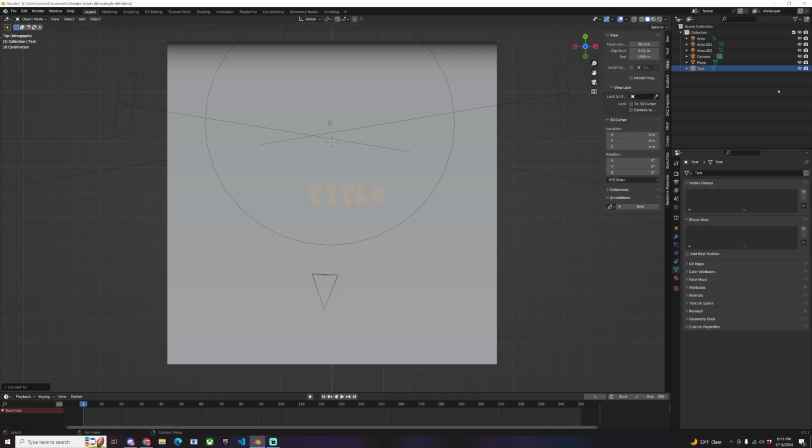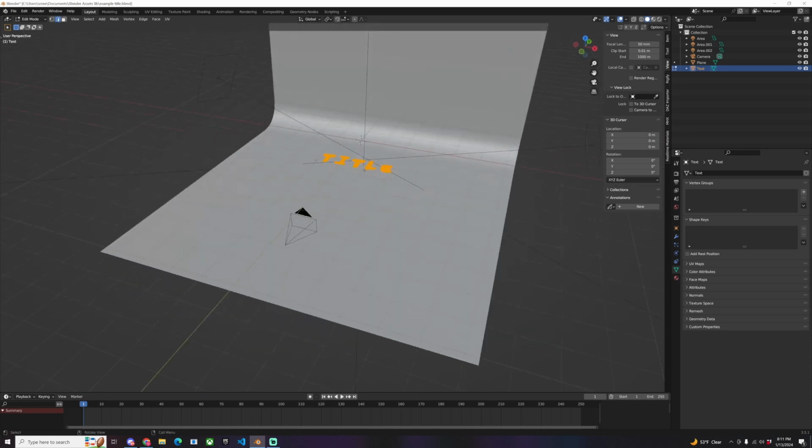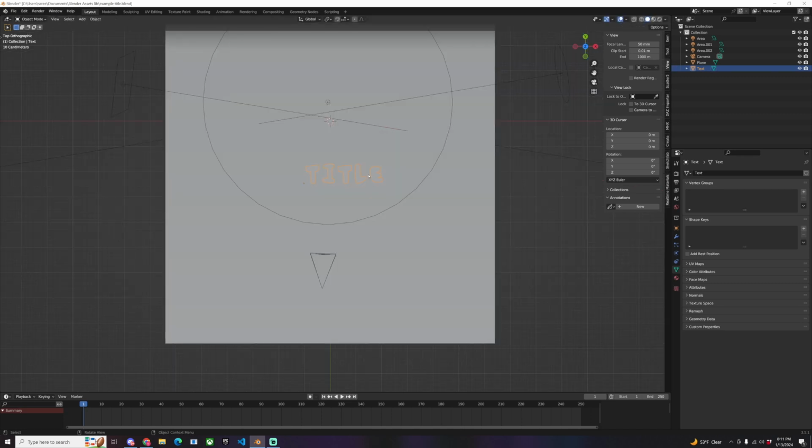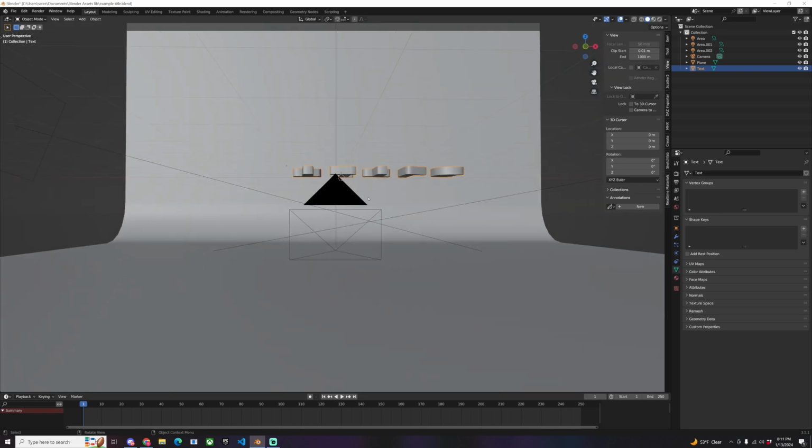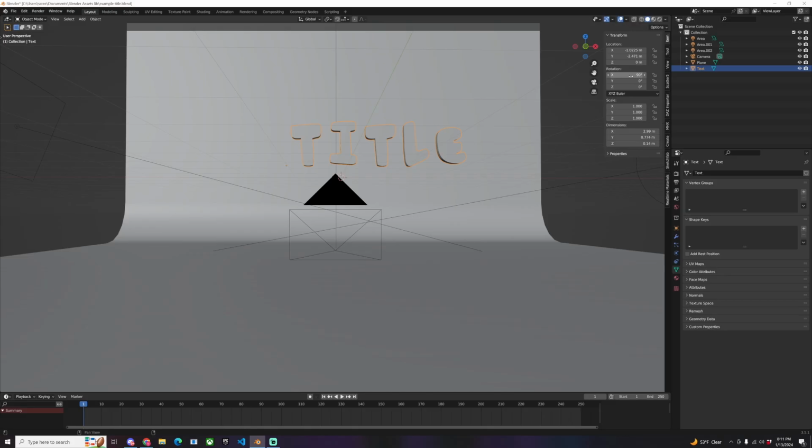Now that we have converted to mesh, we're going to go back into Edit mode, hit A. Now that everything is selected, you're going to want to hit E to extrude, and Z to extrude along that axis. Now extrude however long you want. Let's hit Tab to go back into object mode, and we're going to rotate our object toward the camera by rotating it 90 degrees on the X axis. If you can't see your transform window, make sure to hit N.